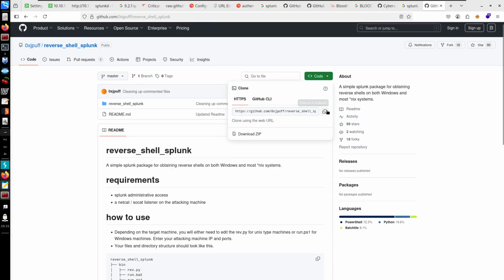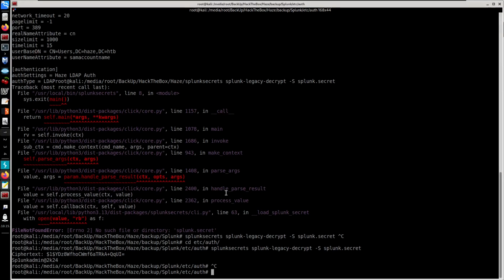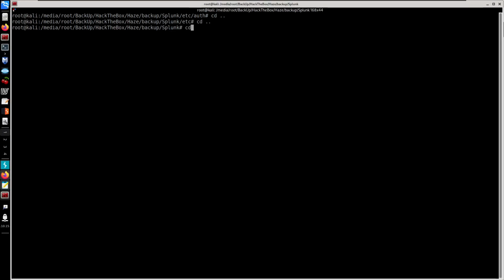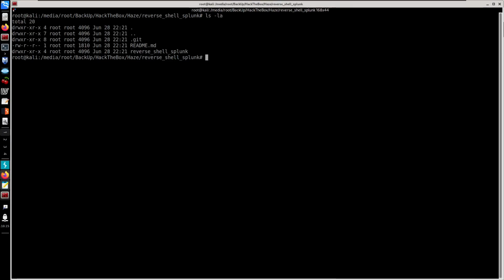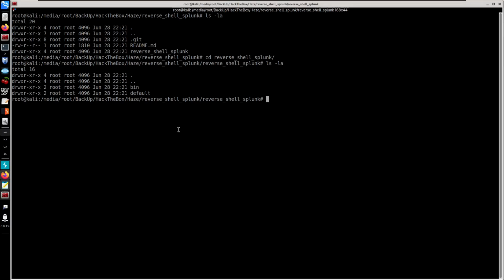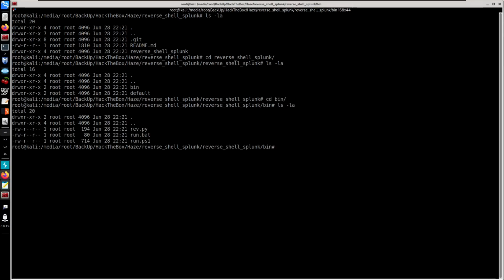I'm going to git clone this repository. Go into reverse shell Splunk, and let's see how this works. So I believe there's going to be a bin under here. I haven't worked too much with this. We have a rev.py.